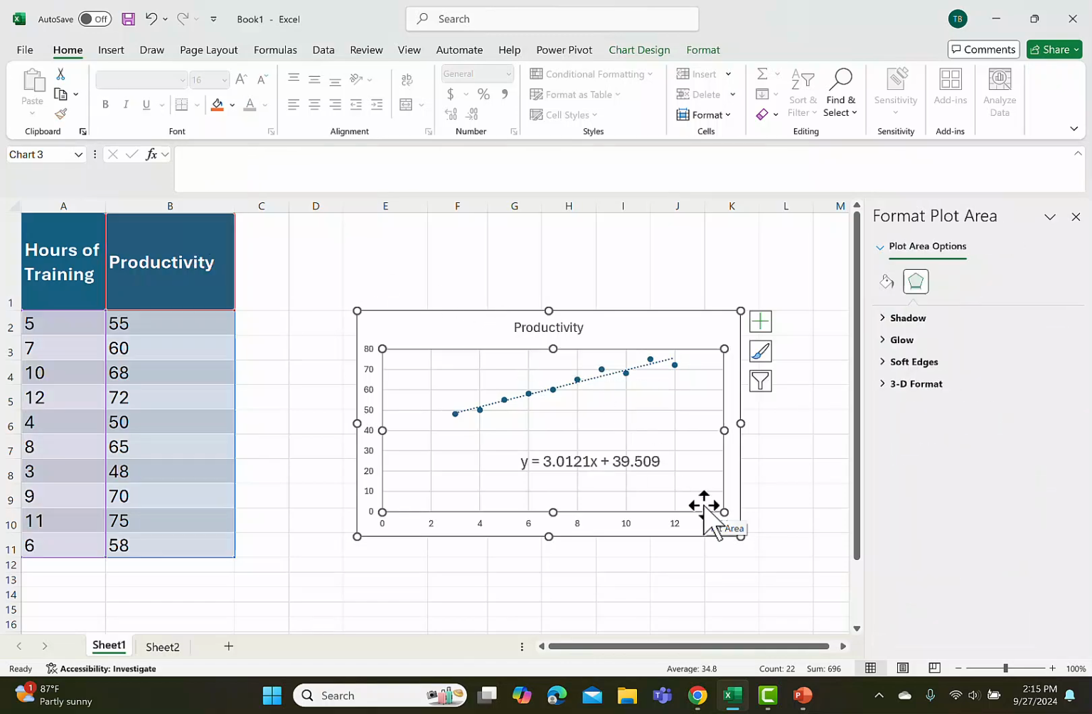The equation y equals 3.0121x plus 39.509 tells us that we have a slope of 3.0121 and we would have an associated intercept at 39.509. From here, we can plug in values of x and it will tell you the predicted value of y.